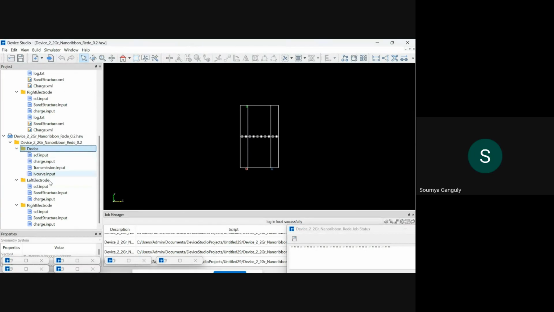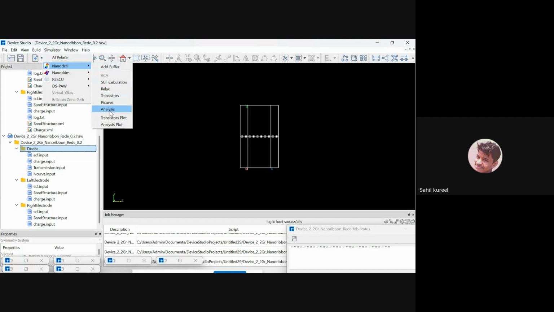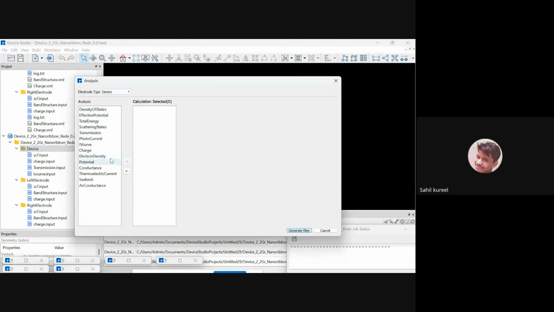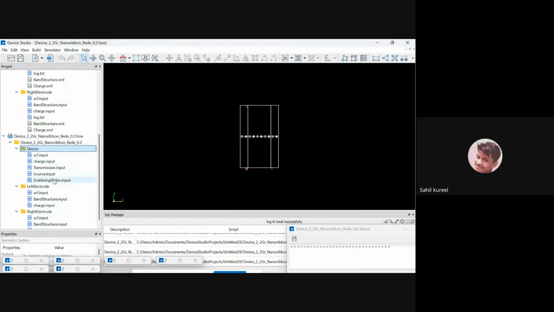Now, kindly give the scattering states. Please move toward the simulator, NanoDcal, analysis, scattering states. You can also select. Yes, right. Okay, and then please run that file. It will follow the same scripts.